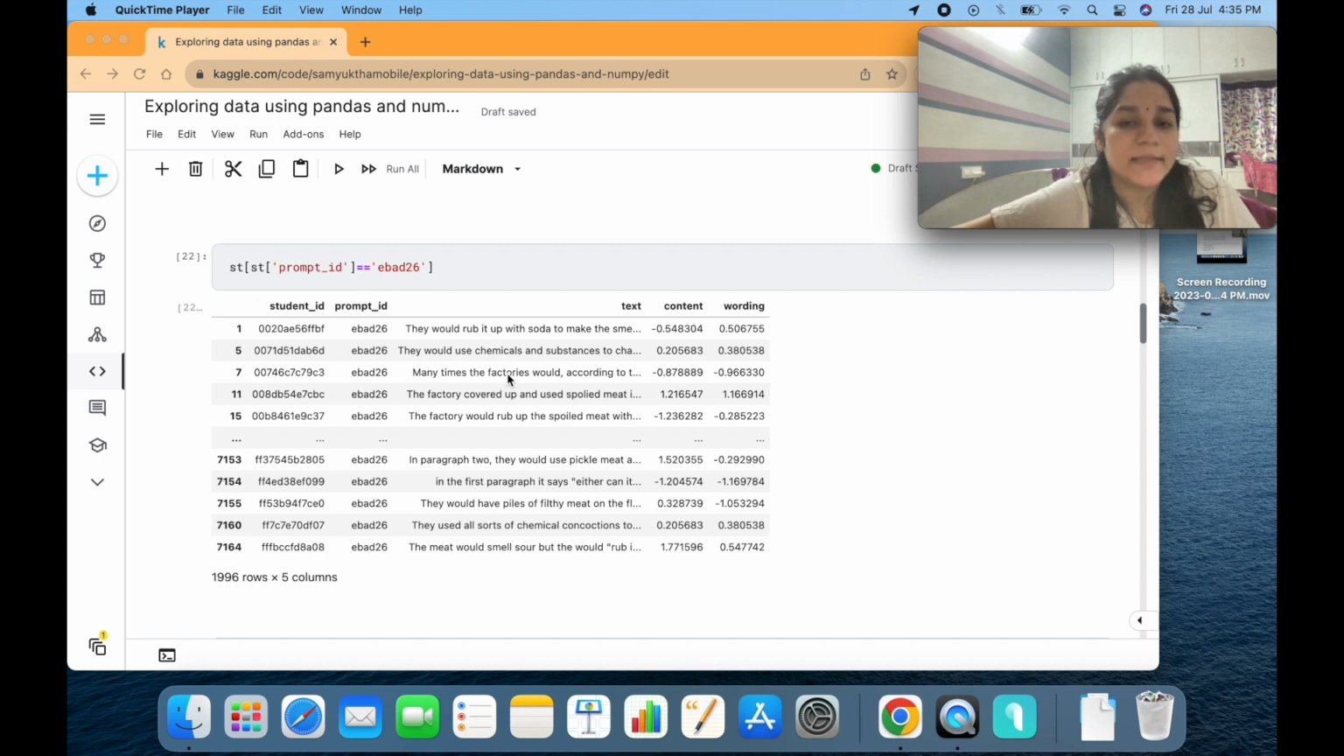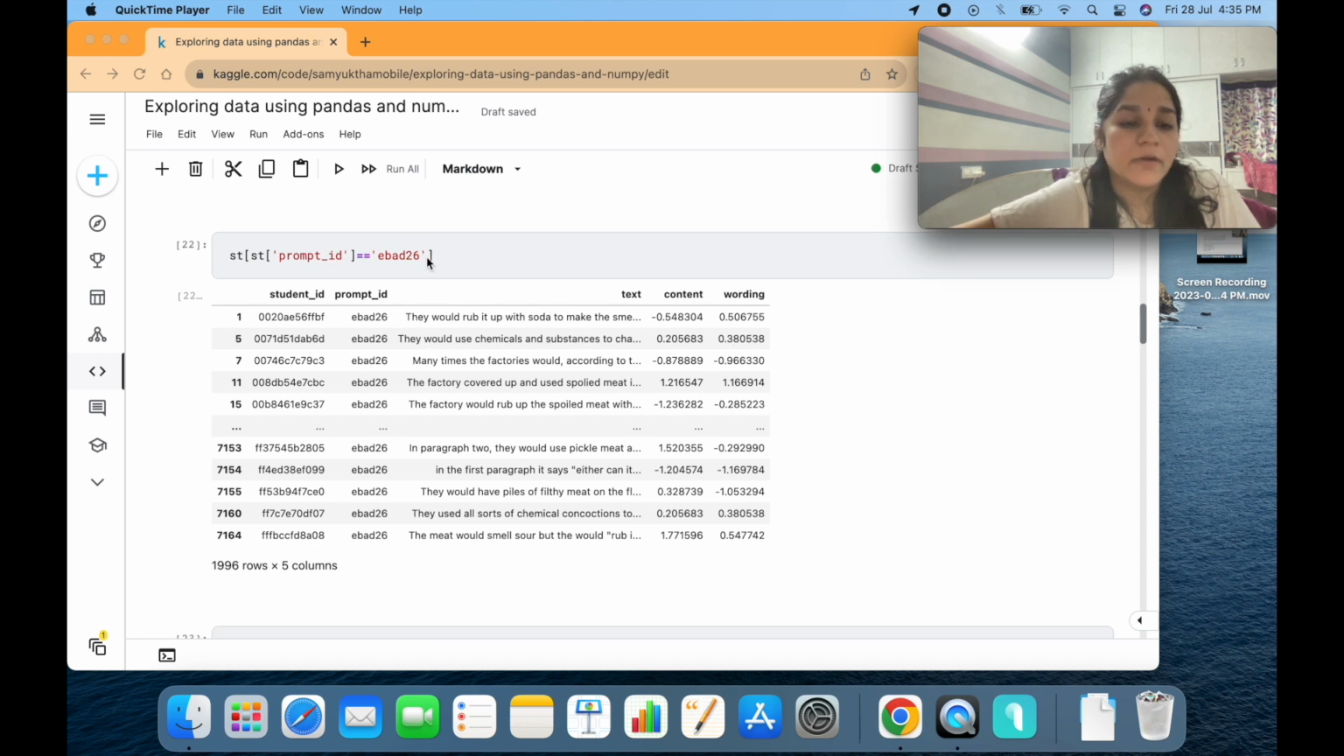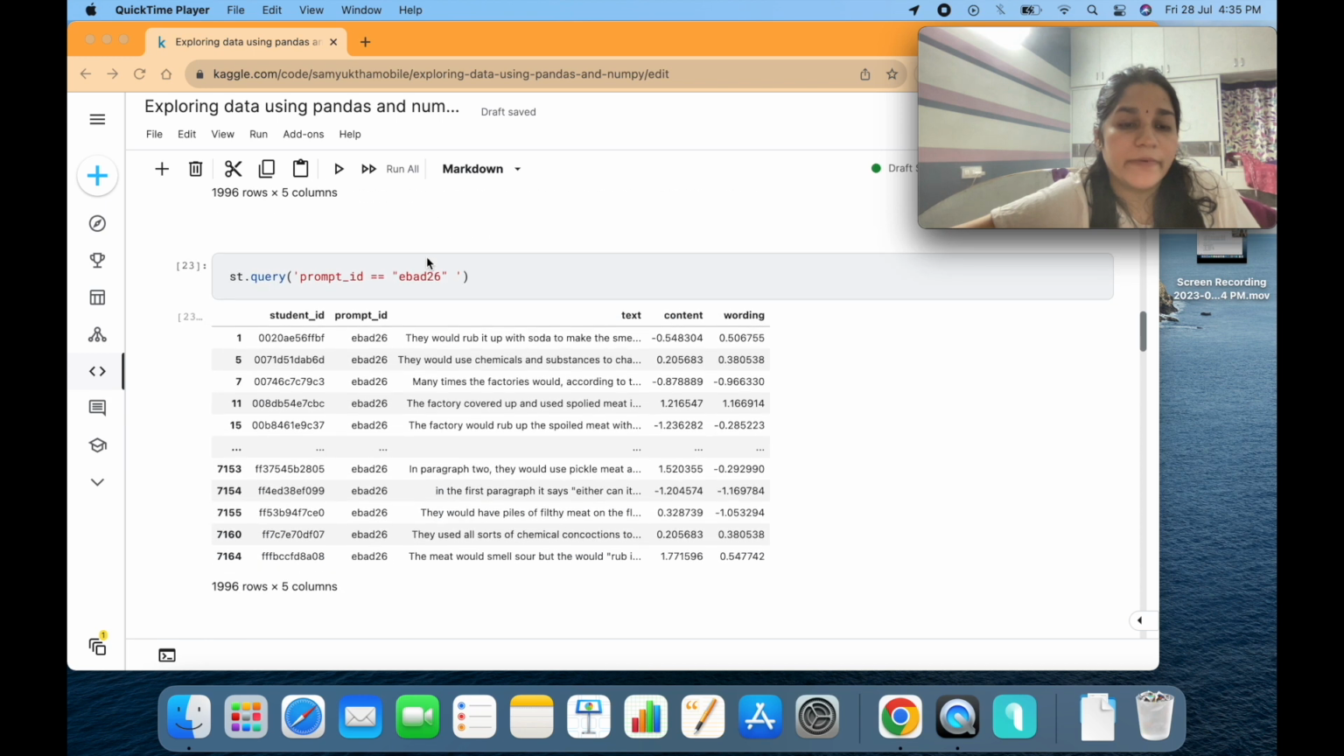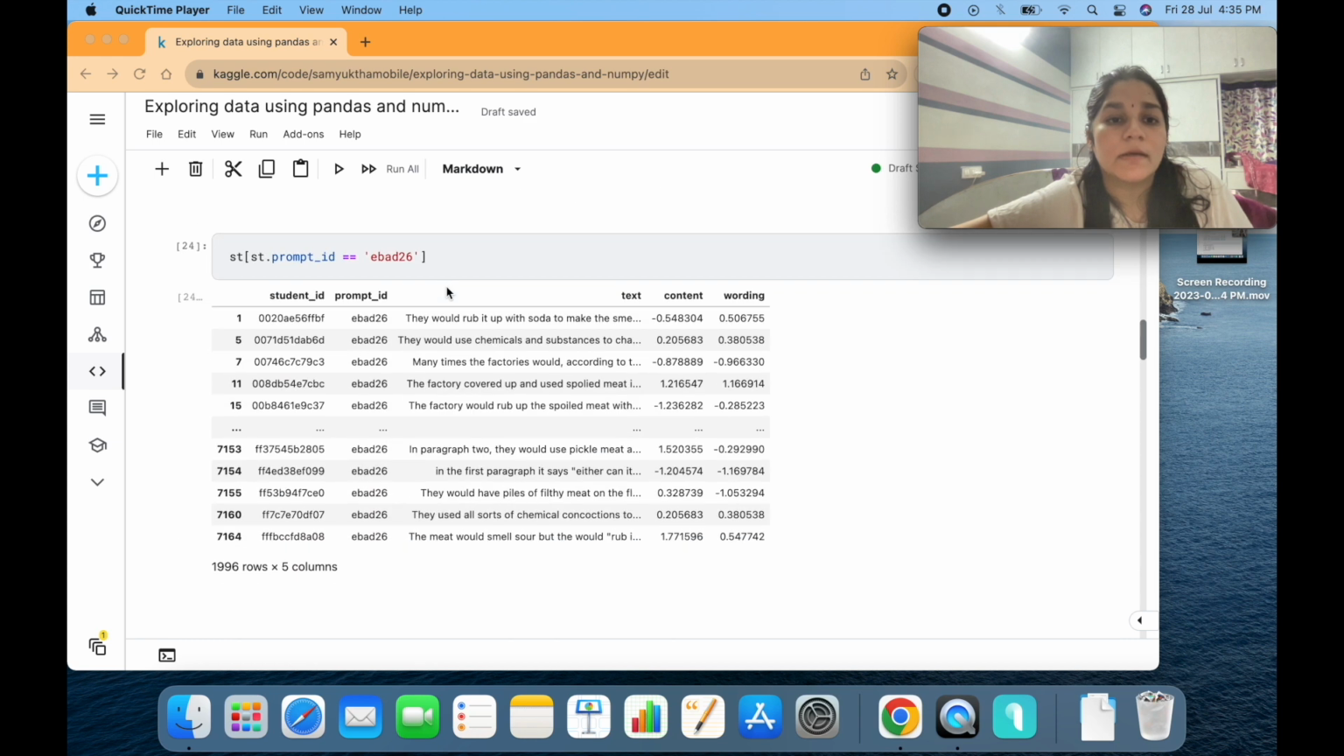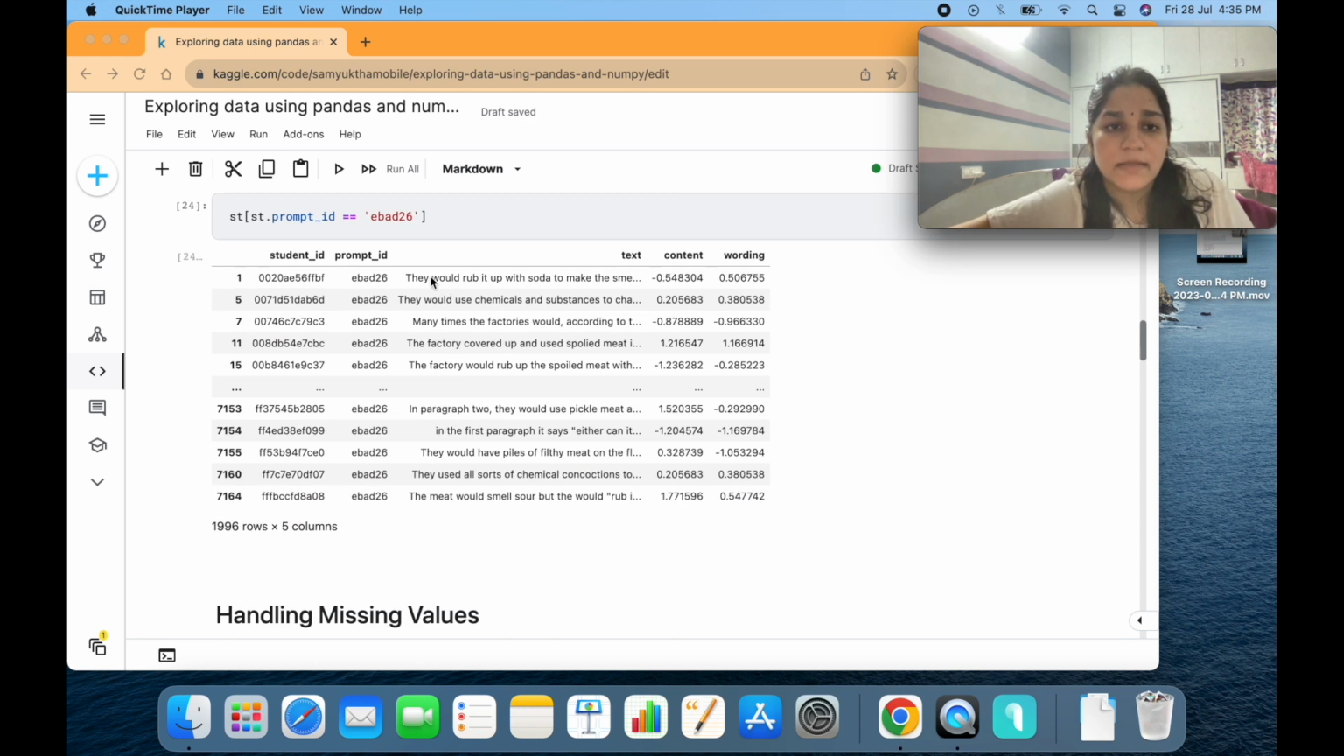And so this is very easy to remember, this particular grouping type, like last time I showed in the videos how to access the data. So in this one you can also see the query prompt id EB8026 like this. You can query like this, but inside you have to give double quotes, and you can give access like this as well by giving the data frame value.